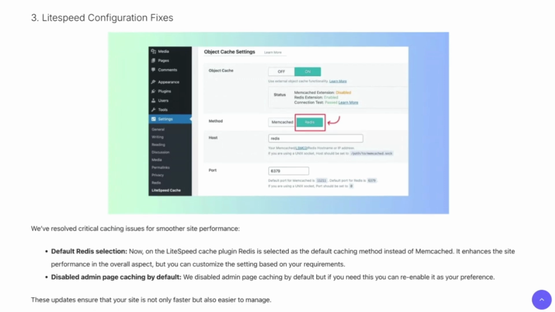Yes. So moving to the LiteSpeed configuration fixes. One of the problems was with the object cache settings. The method chosen by default was Memcached, but actually by default it should be Redis. So we have fixed it.